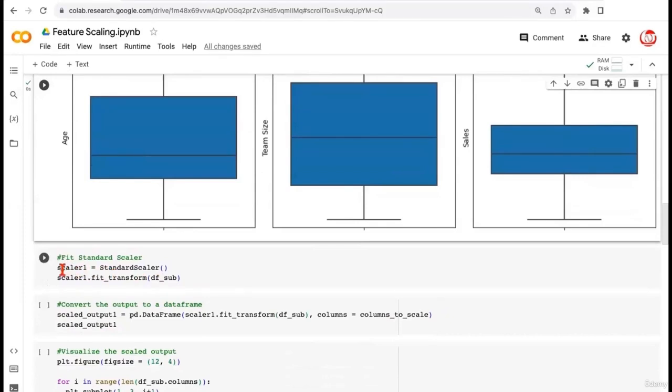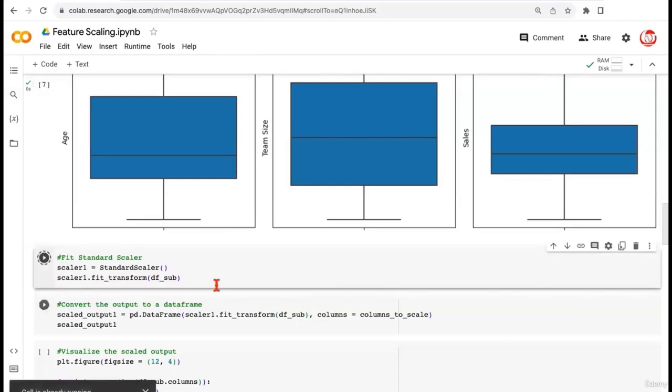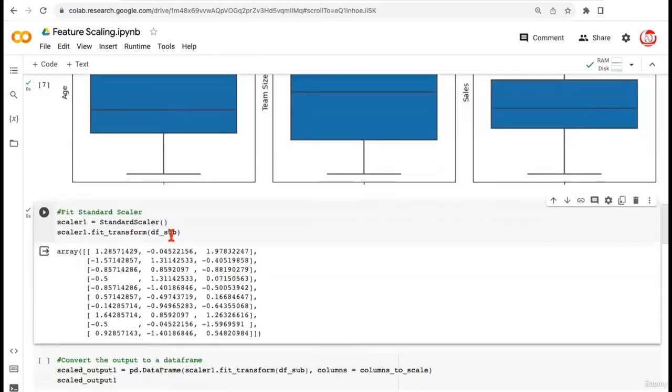So the syntax is pretty straightforward and standard. We are calling the standard scaler from the sklearn.preprocessing library. We called that earlier in the beginning of the code. We are calling it scaler 1, and we have to fit transform this scaler to this data, so that this scaling technique of x minus mu by sigma that you saw is applied to all the features in the subset of the data frame. Let's do this. And once we do this, this gives an output which is in the form of an array.